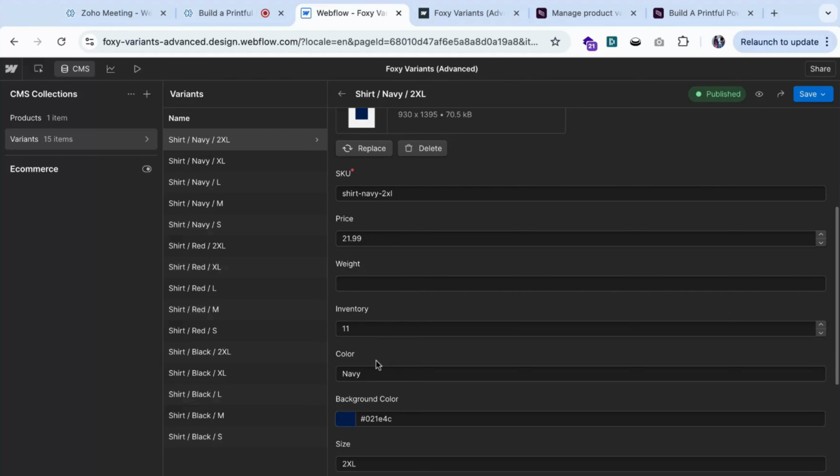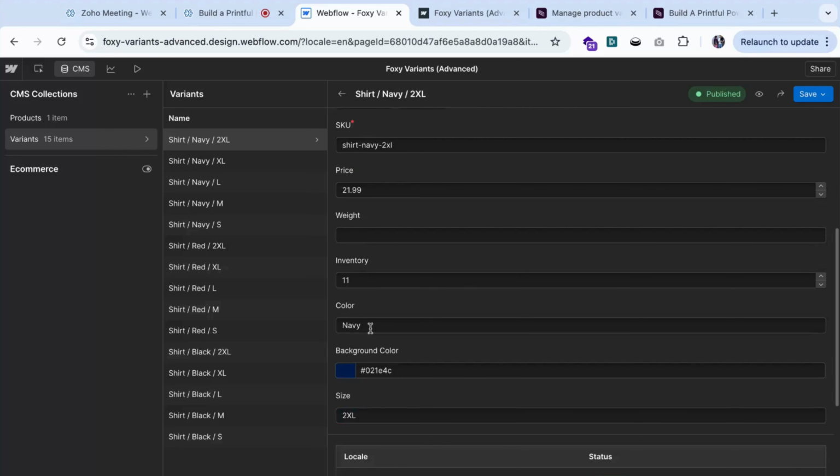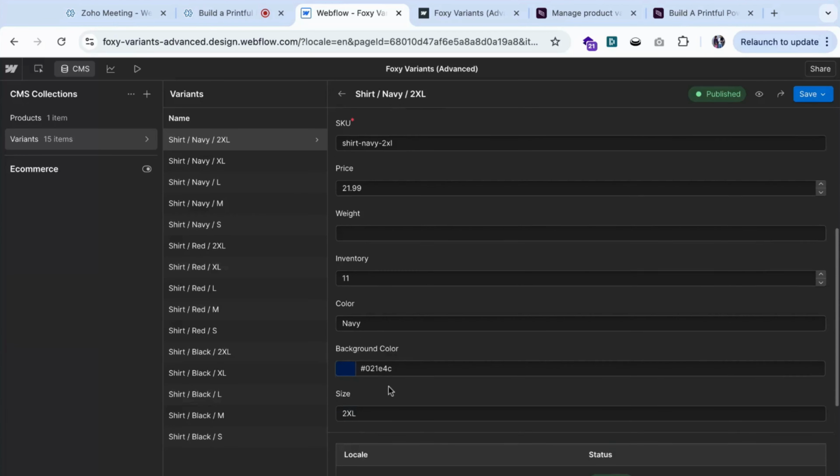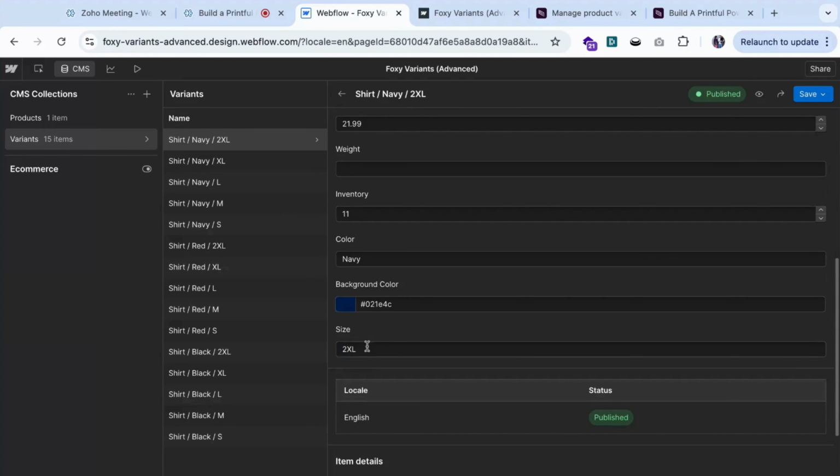And then we have a field for each variant group that needs to be represented. For Printful, generally that's going to be size and color. So here we have a color field, and for this specific one we put navy, and then we have a size field and we put 2XL.